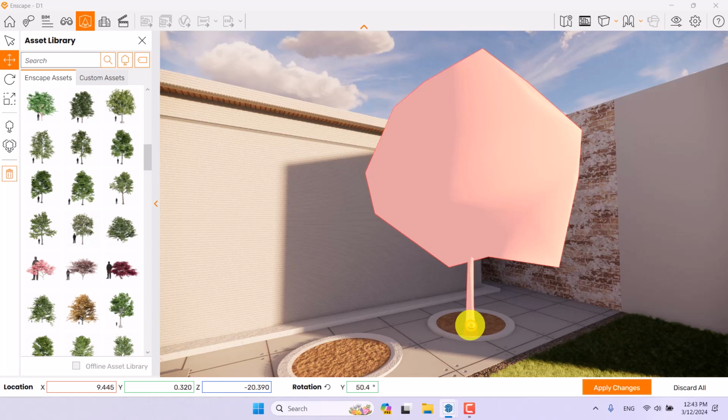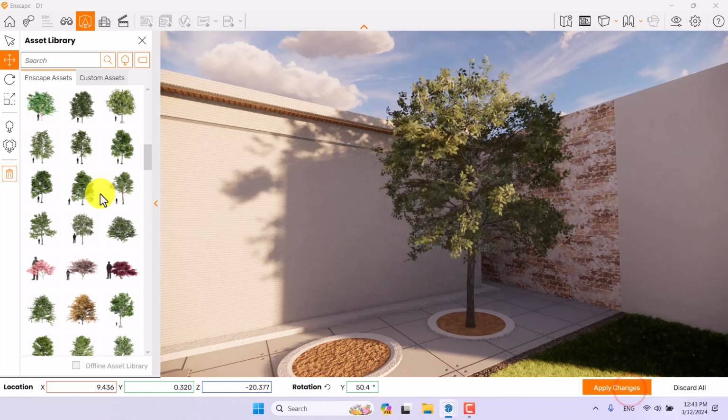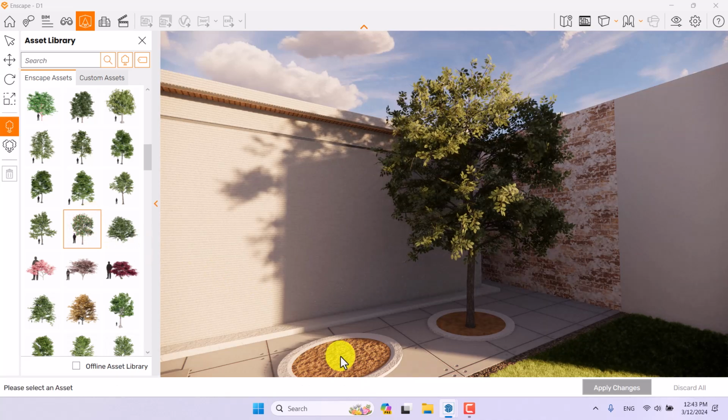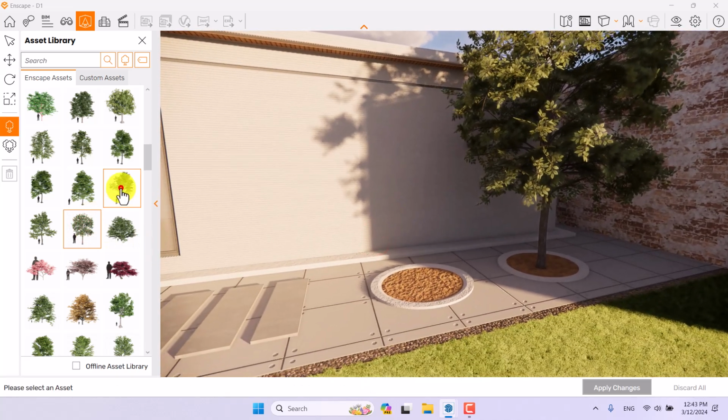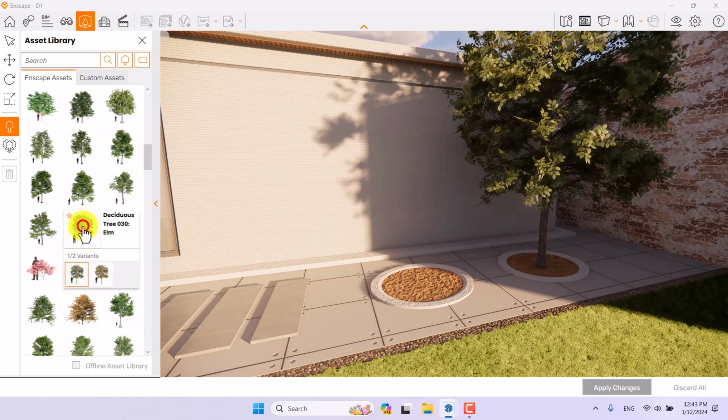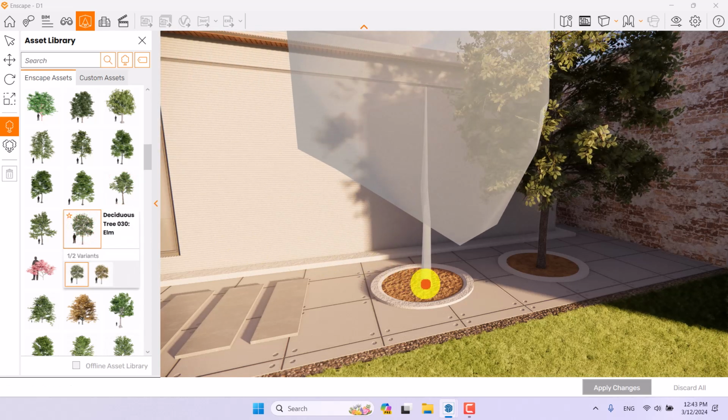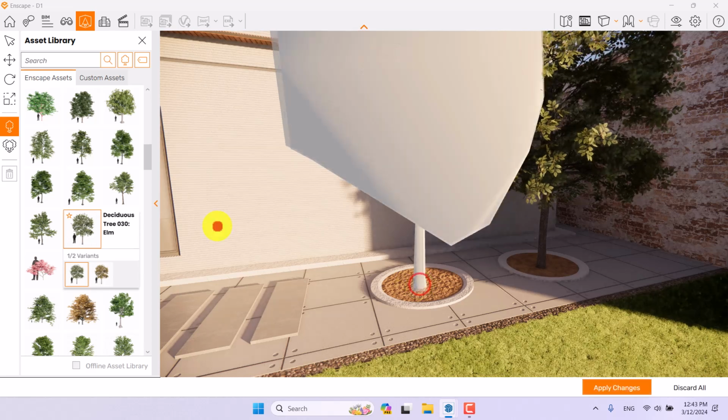It's completely easy and depends on you. I'm going to click on the apply changes. Another time I'm going to select this tree in here, this one, and add it to my environment.